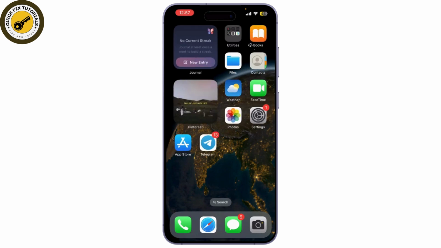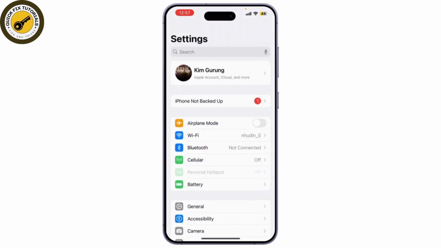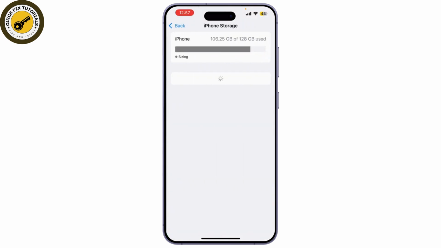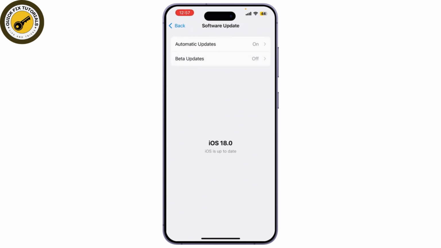Open Settings, scroll down and tap on General. Next, tap on Software Update. If an update is available, you should see it here. If you don't see iOS 18, let's move on to some troubleshooting steps.